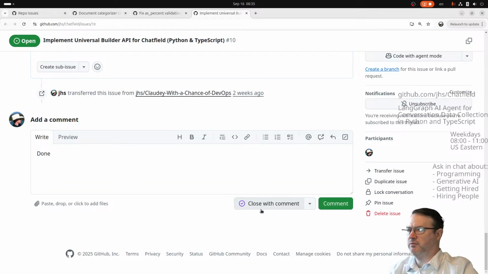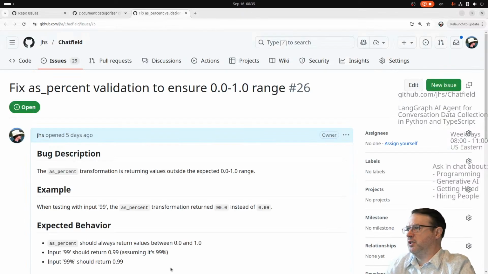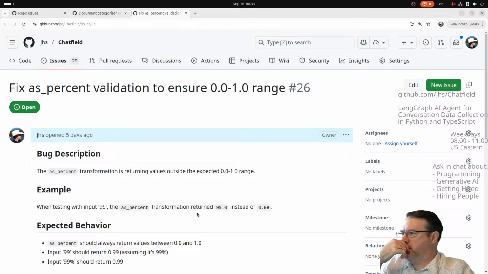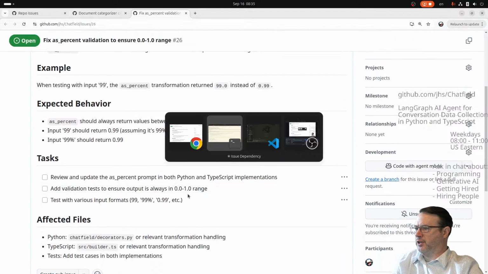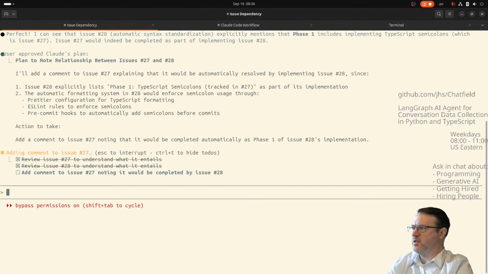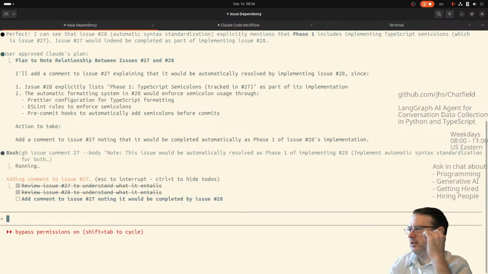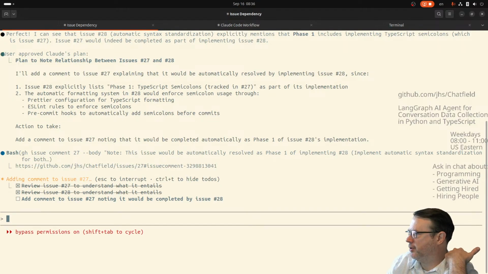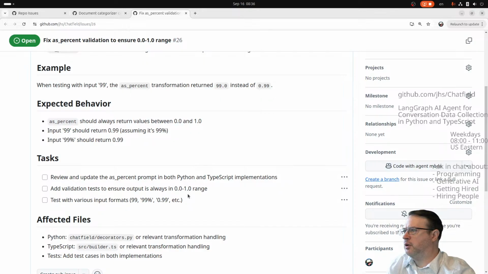Ooh, a lot of stuff. Chat field does a lot already. Fix as percent. Yeah. So I could just glance at this. Oh, let's see. Yeah, do it. Yeah, it's a dependency or whatever. In Jira, I would like move this around. Okay.